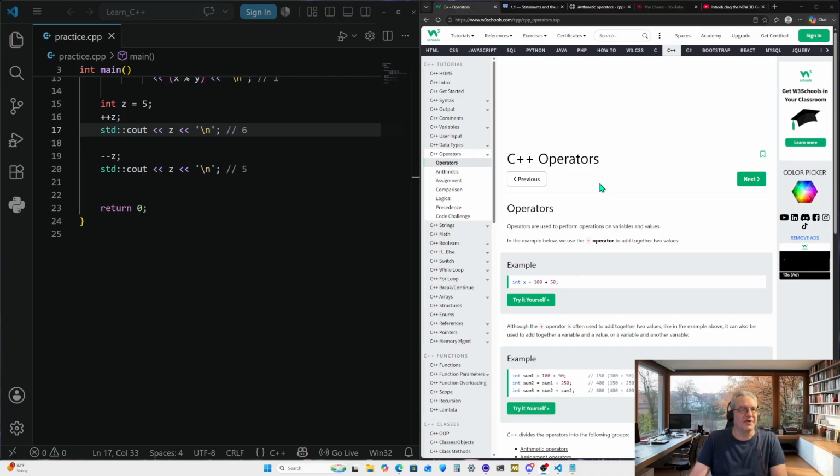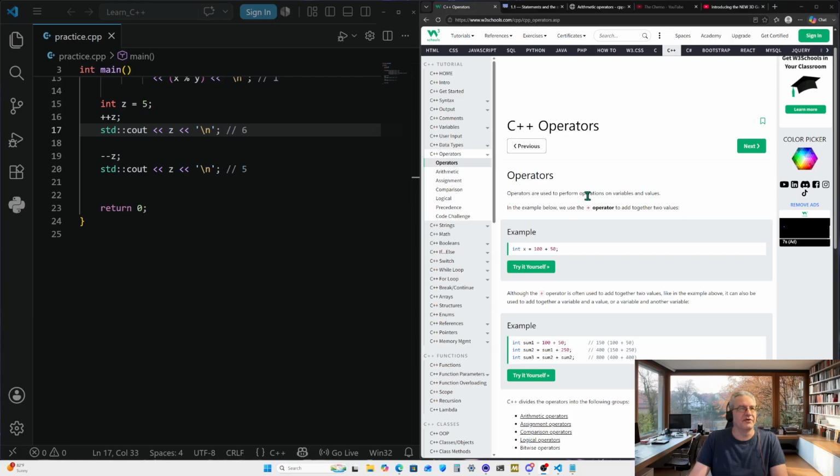What are operators? Well, in math it's pretty much the same concept, kind of. Operators are things that do such things. Operators are used to perform operations on variables and values. In this example below, so we have an example here, the plus operator adds two values together.